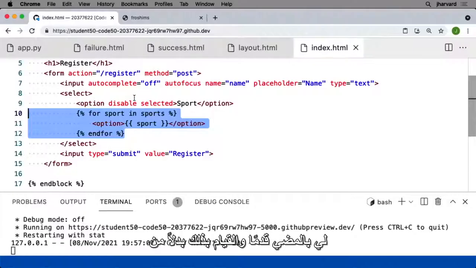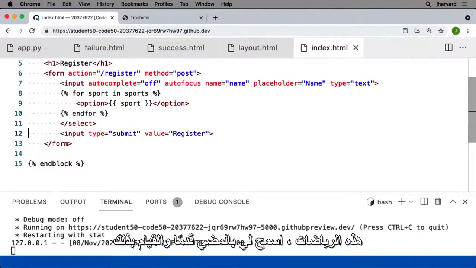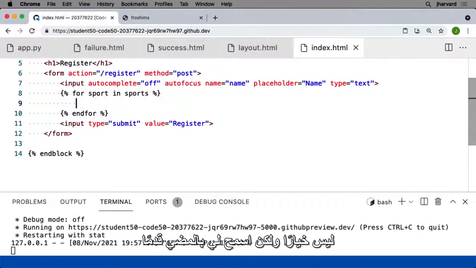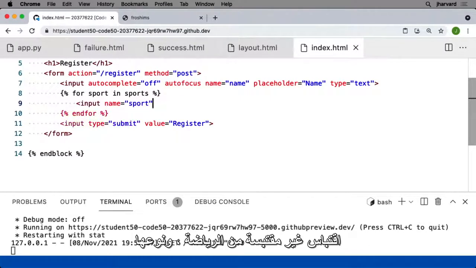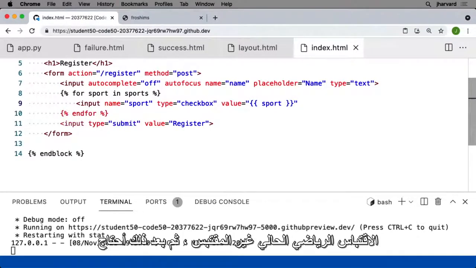or radio buttons. So let me go ahead and do this. Instead of a select menu, I'm going to go ahead and do something like this. For each of these sports, let me go ahead and output not an option, but let me go ahead and output an input tag, the name for which is quote unquote sport, the type of which is checkbox, the value of which is going to be the current sport, quote unquote.